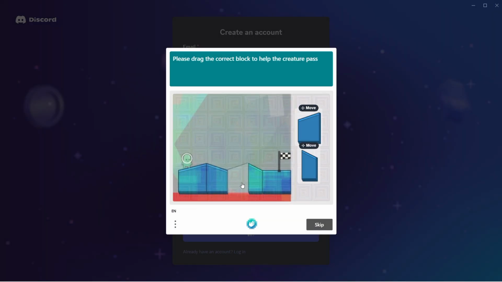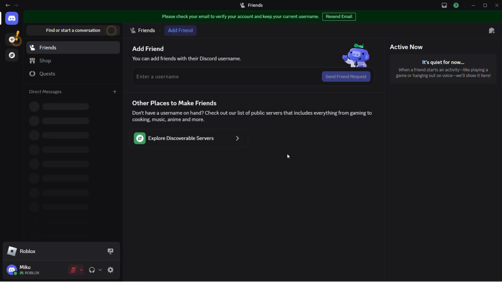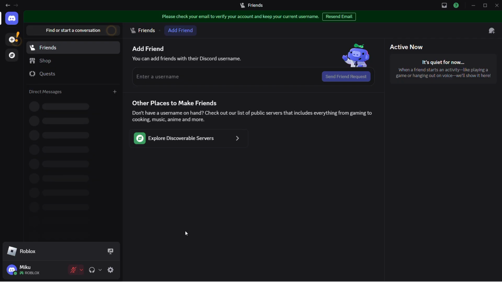Now you can confirm this. You can verify. So here you go. Here's your new Discord account. You can start finding friends or join communities on Discord or others.